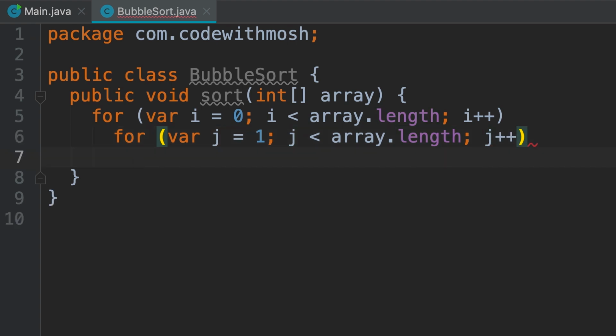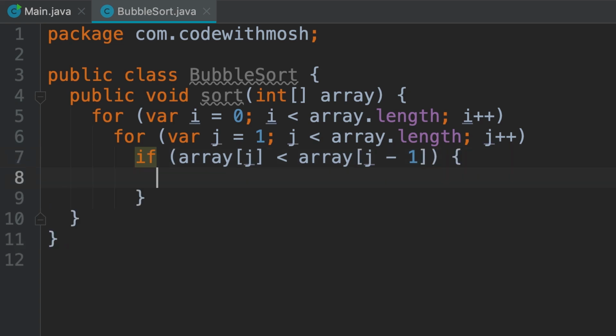Now, in each iteration, we're going to compare the item at index j with the previous item. So, if array of j is smaller than the previous item, that means these two items are out of order. So we need to swap them. How do we do that? Real easy. We've done this before.